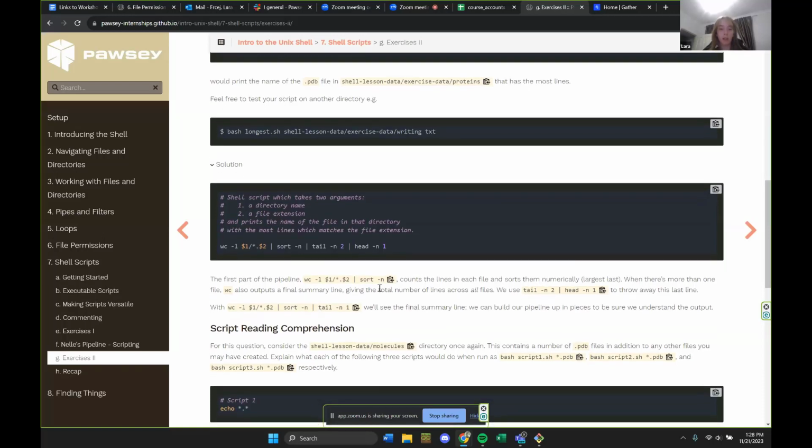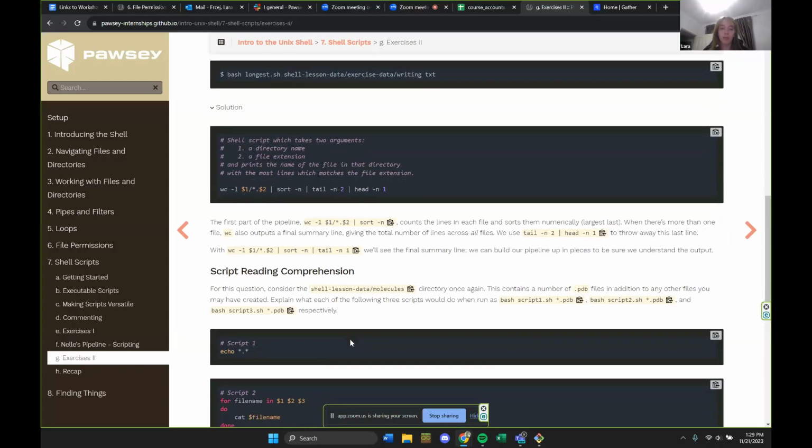So this part of the pipeline counts the number of lines in each file and sorts them numerically, largest to last. When there's more than one file, wc also outputs a final summary line, giving the total number of lines across all files. We use tail -n 1 and then pipe into head, so tail piped into head, to throw away the last line. With the full command, we'll see the final summary line. We can build our pipeline up in pieces to be sure we understand the output.